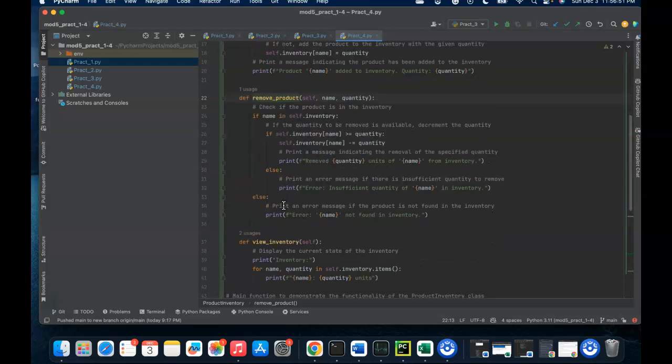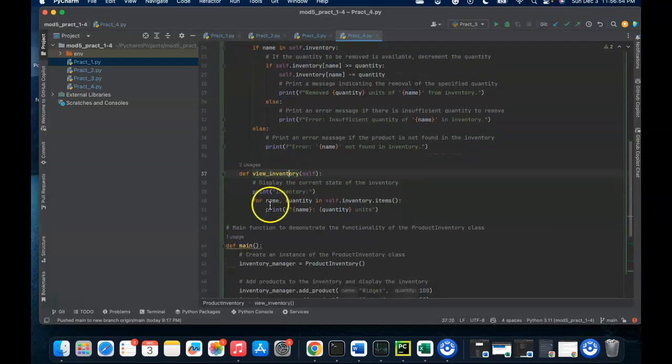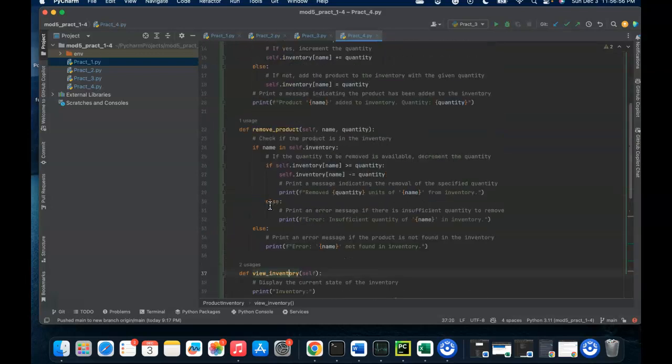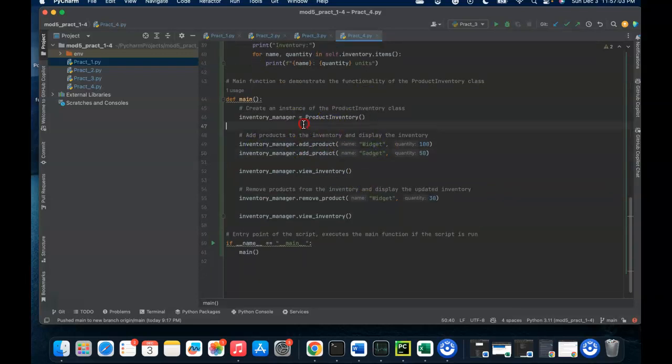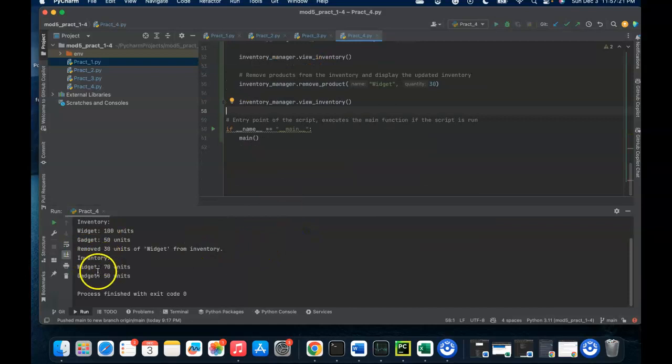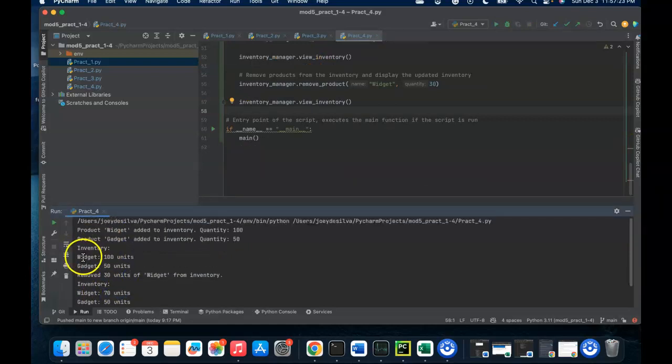I used ChatGPT for help on this one. Let's see what it gave us. It gave us widget and gadget. As you can see, it starts with the quantity as 100. Quantity is 50 right here. And then we want the inventory manager to remove 30 of these. We're hoping it pops up that 30 widgets were removed, and then when we view it the next time, it should be 70. Yeah, okay, look, we got 70 right here. This is exactly what we're looking for.